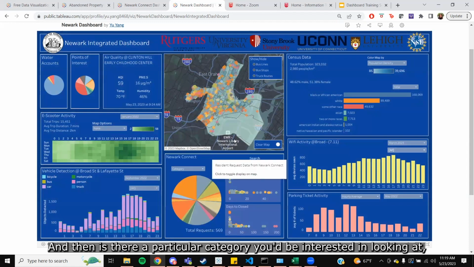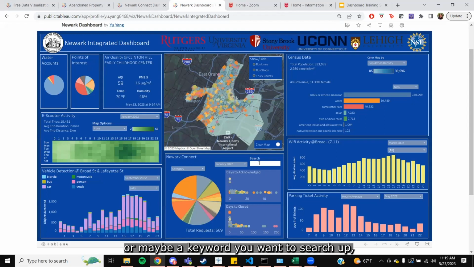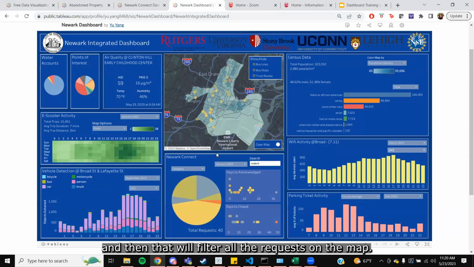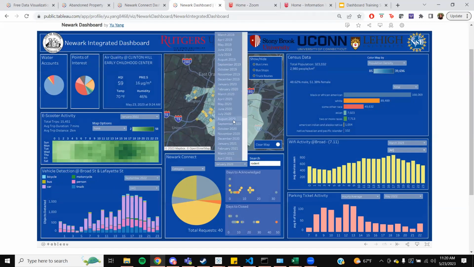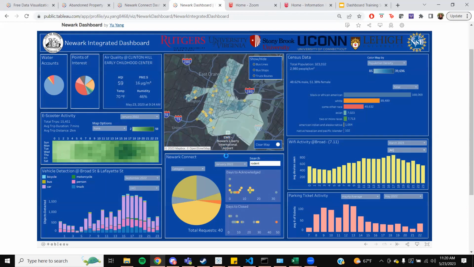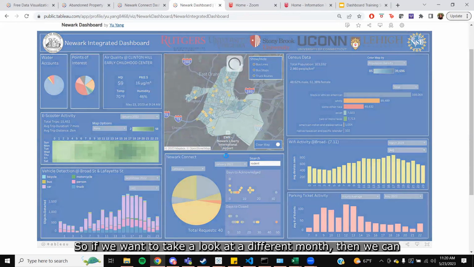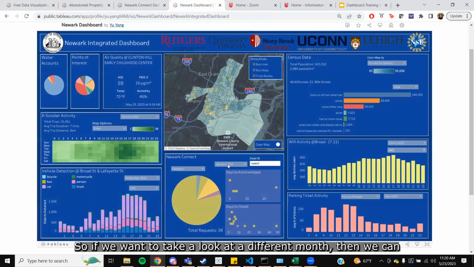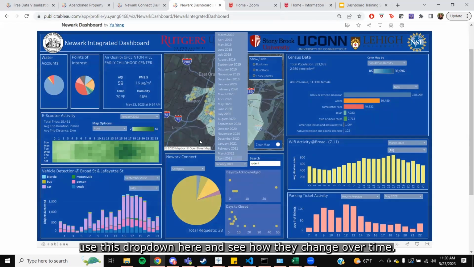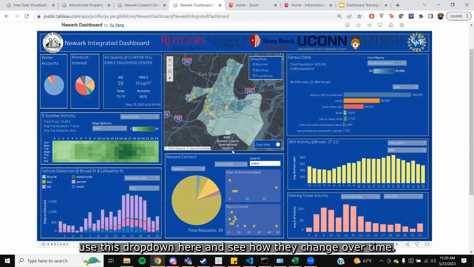And then is there a particular category you'd be interested in looking at, or maybe a keyword you want to search up? And then that will filter all the requests on the map. Yeah, so if we want to take a look at a different month, then we can use this drop down here and see how they change over time.